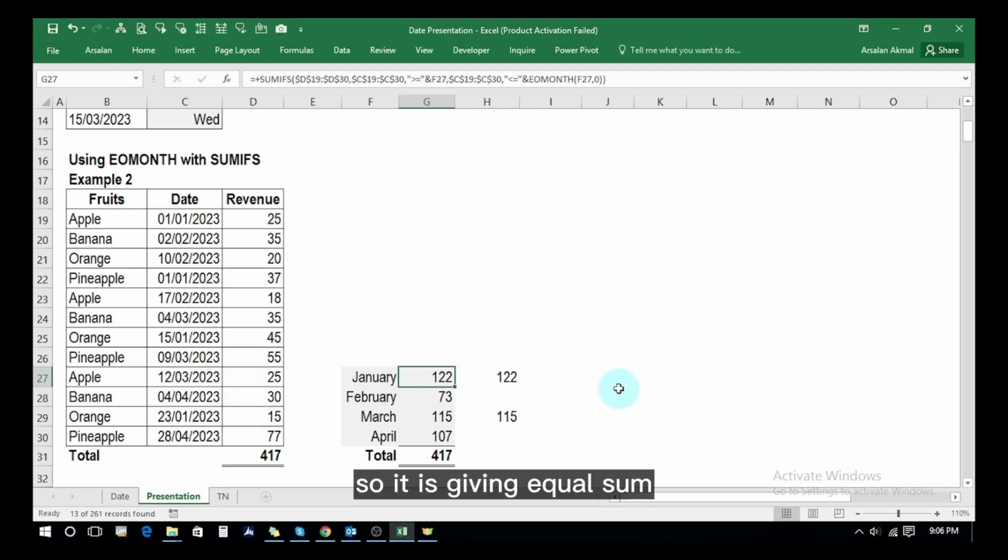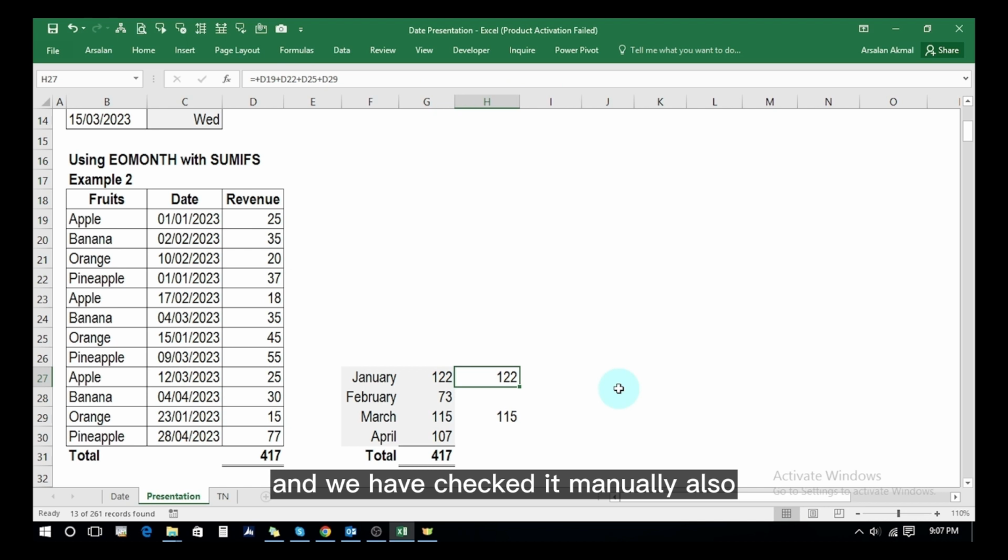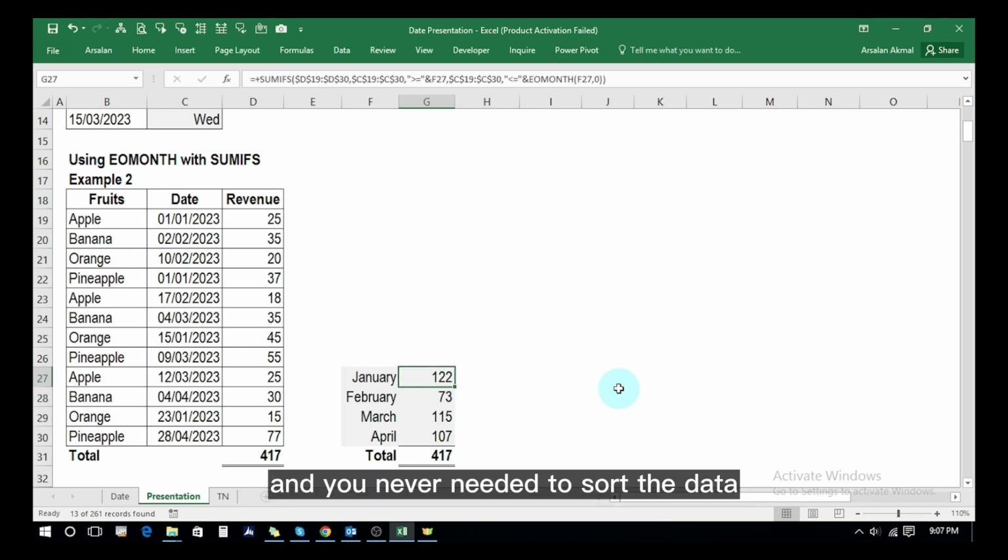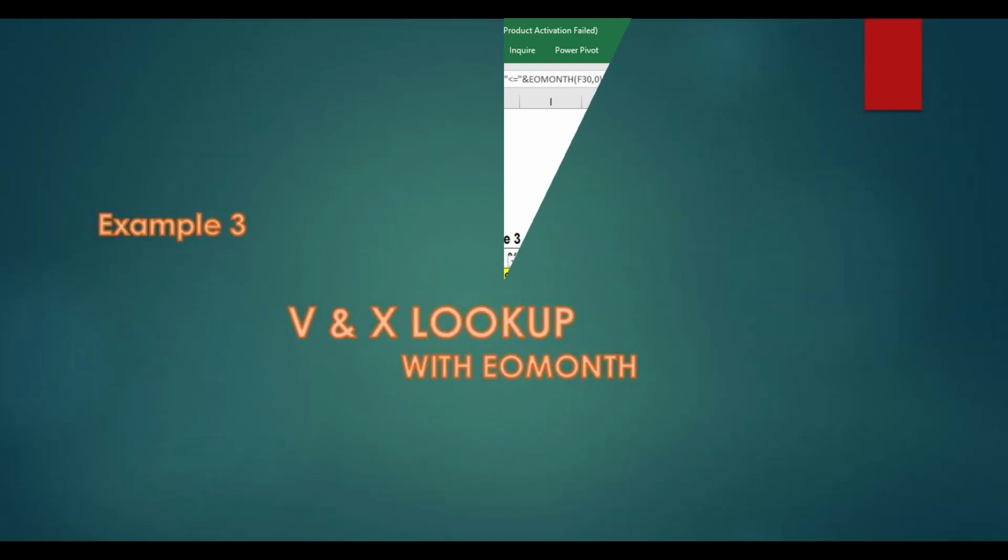So it is giving the correct result, and we have checked it manually also, and you never needed to sort the data. Without sorting the data, all jumbled up data, this function can be extremely useful if you are dealing with large data sets and on the basis of multiple criteria. Now let's move on to example 3.